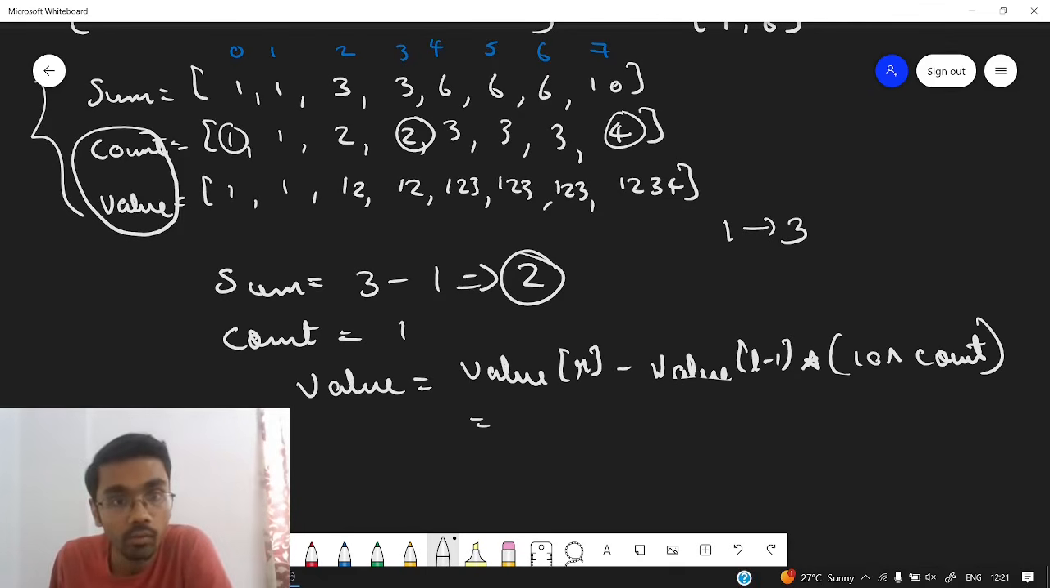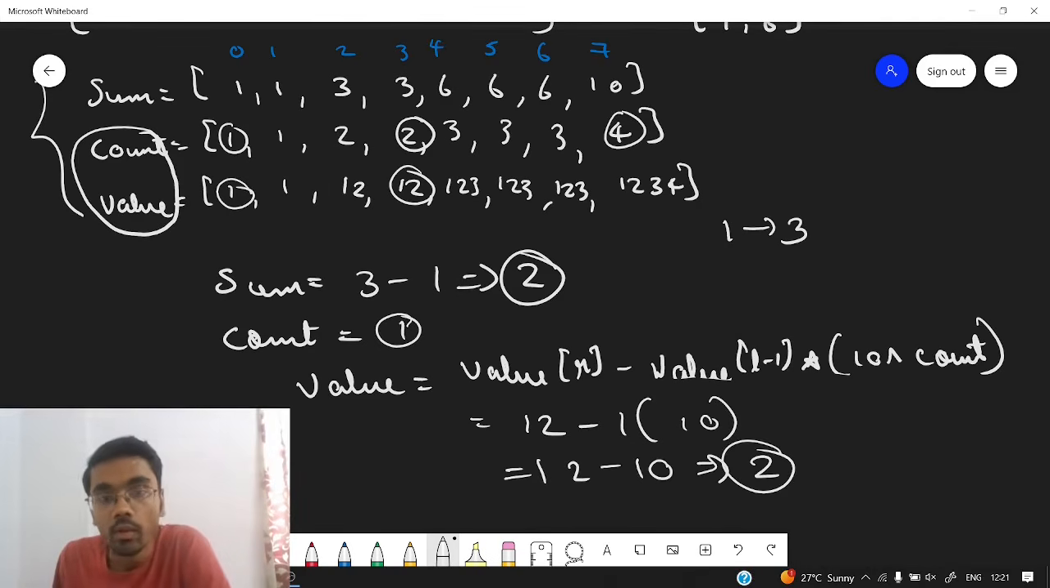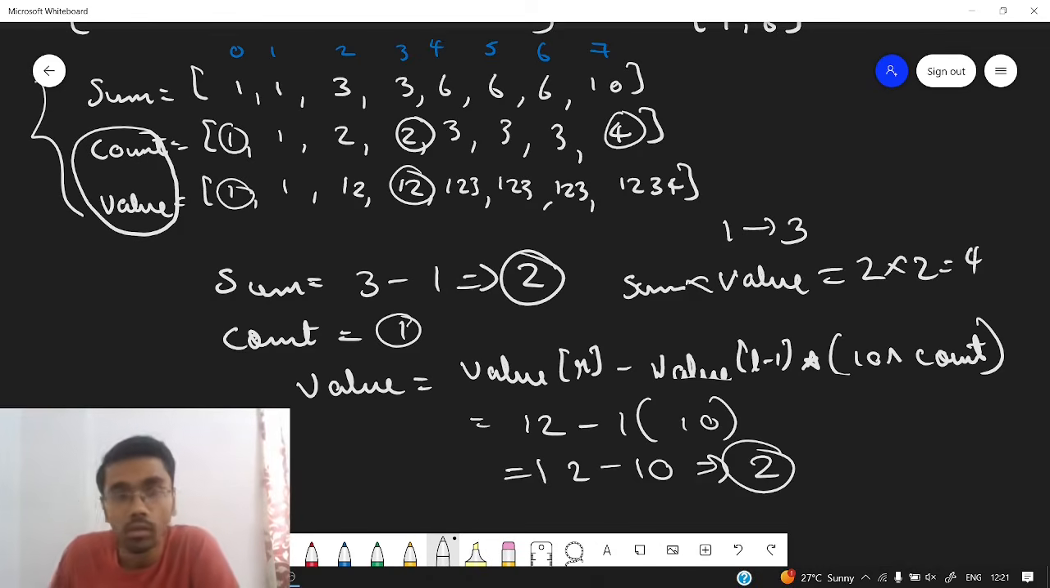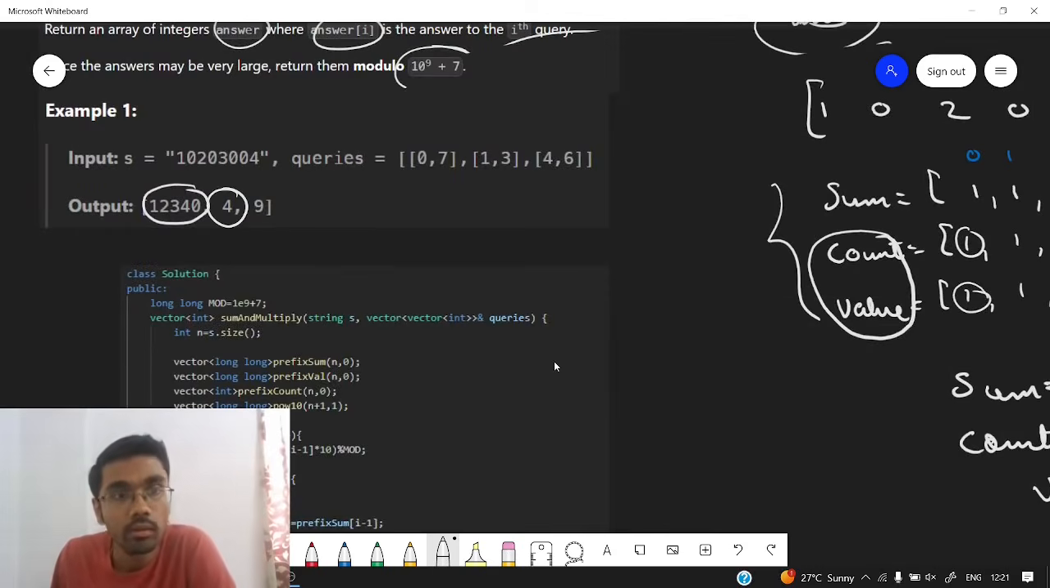So the value of r is 12. 12 minus value of l minus 1, which is 1, multiplied by 10 to the power of 1, that is 10. So the value that we got is 12 minus 10, equal to 2. So the final answer will be sum multiplied by value, that is nothing but 2 cross 2, equal to 4. And if you look at the output, the answer here also is 4.